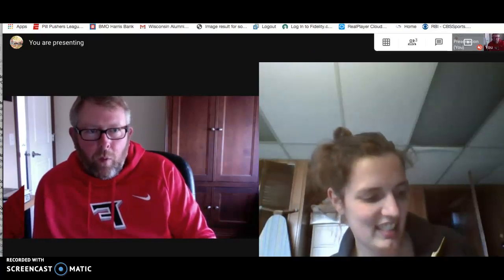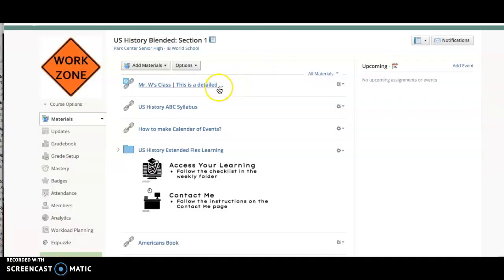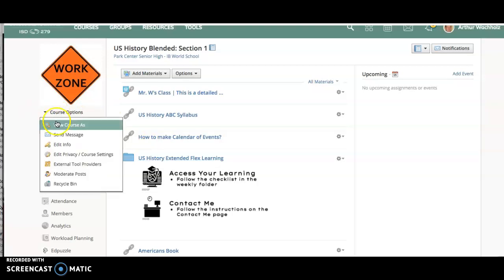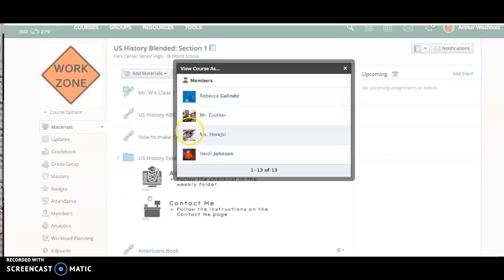When you look at your page, you will see here, this is a work zone. This isn't your class page, but this is kind of what you would see when you get in here. These top things right here. What you're always going to want to work in is this folder, the History Extended Flex Learning folder. And when you go into this as a student, I'm going to go in here and view the course as a student.